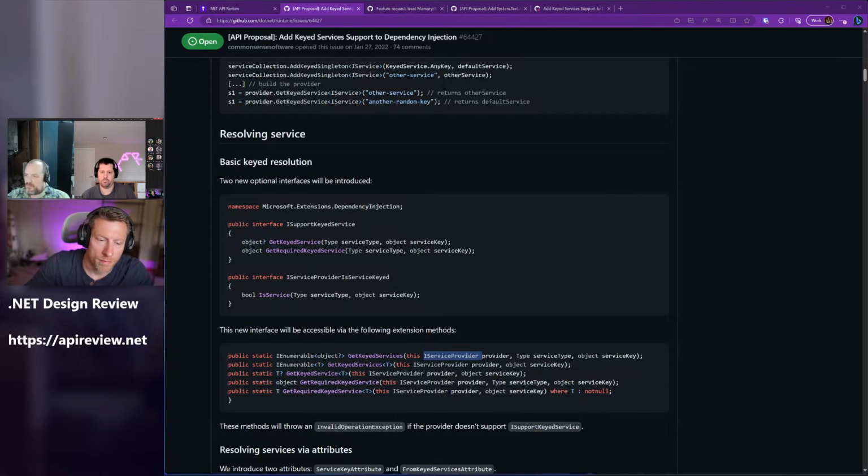Yeah, which kind of begs the question: should we do the same thing here? Is the cast the right thing, or should we be calling service provider GetService for the keyed service? Do you know what I mean? I think we could. I don't know if there is any perf issue with that.